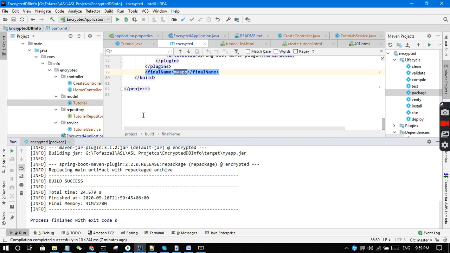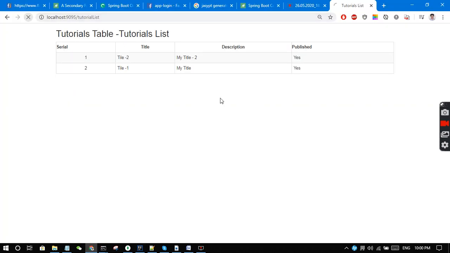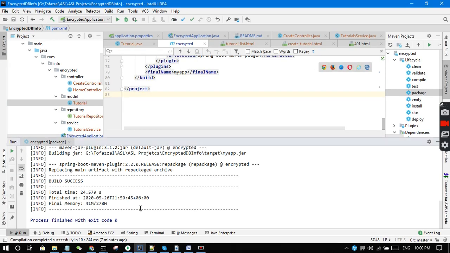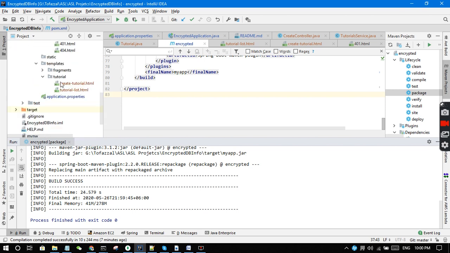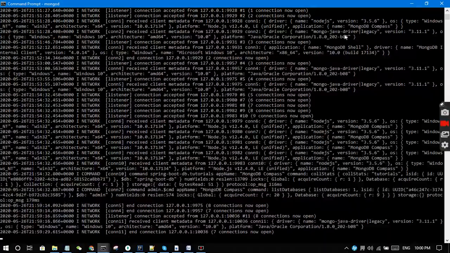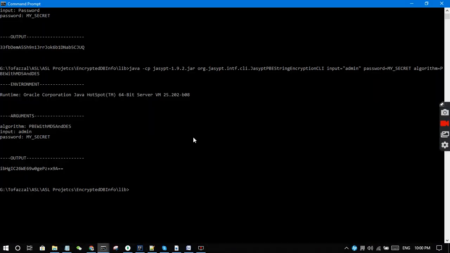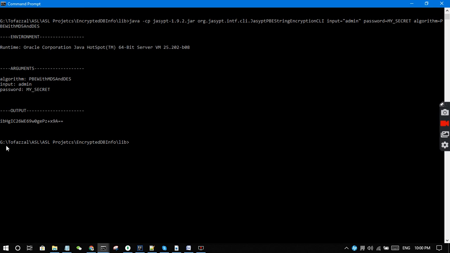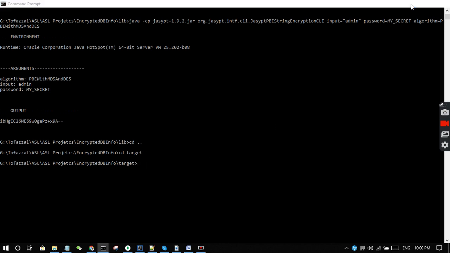So let's stop it and see if it is running. No, it is not running now. Now we will run this jar from the command line. Let's copy and go to the command line. Here is the command line. We are already in the project, but in the lib folder. We will go to the target folder. Now we are in the target folder where the jar exists.